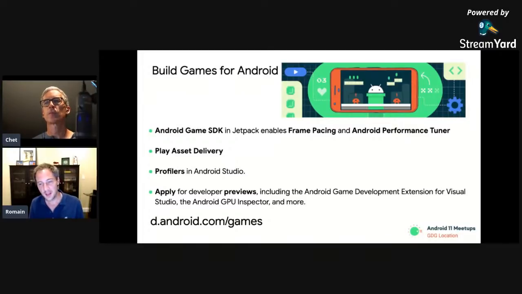Trust me, a colleague and I had recreated this library ourselves in a rendering engine. You do not want to do that. Please use the library. Pre-asset delivery to distribute large game assets. We have better profilers in Android Studio, so we have a native memory profiler. We have a better integration with SysTrace.